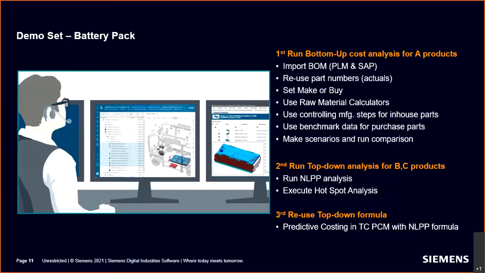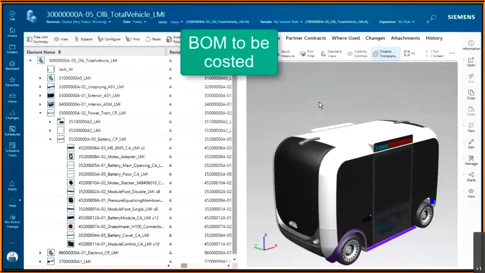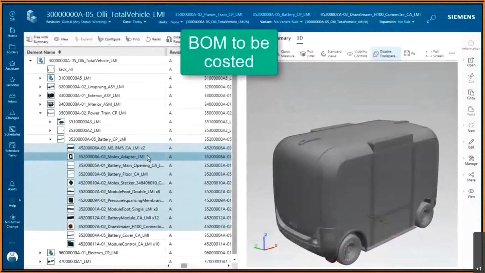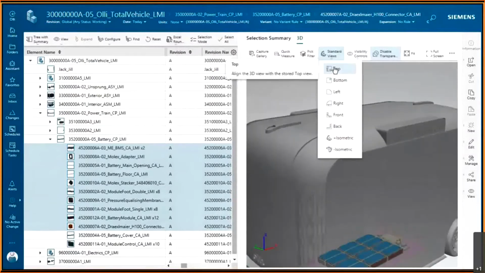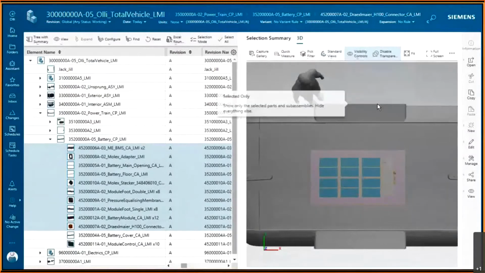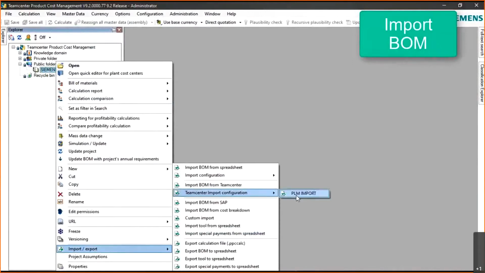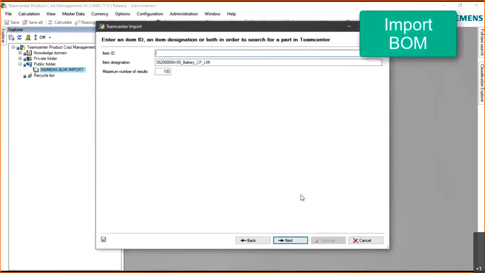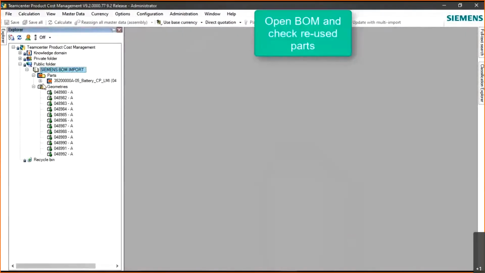So basically, here is where I will start the bottom-up analysis for the A parts. What we find here is this BOM to be costed, and we have the Oli bus from Siemens. Don't worry if you don't have a PLM or access to it, this can be an Excel. Normally you will receive this BOM by Excel or by SAP, or it does not even exist in your PLM because this is an offer you want to quote and you did not create any PLM object. But here for this example, I want to import this battery pack. You can see I just open TCPCM and I will import, as you can see, from different sources: SAP, Teamcenter, spreadsheet. I will choose Teamcenter for this purpose. And here by just putting the part name, you see how I quickly import this BOM with the geometries.